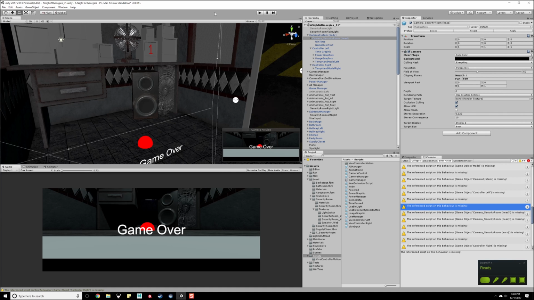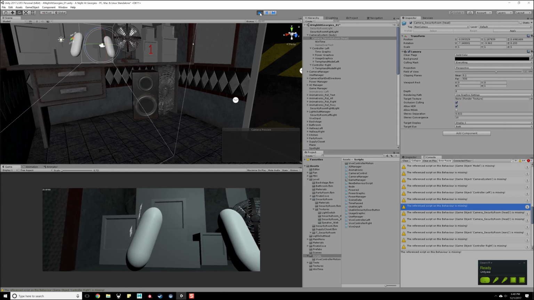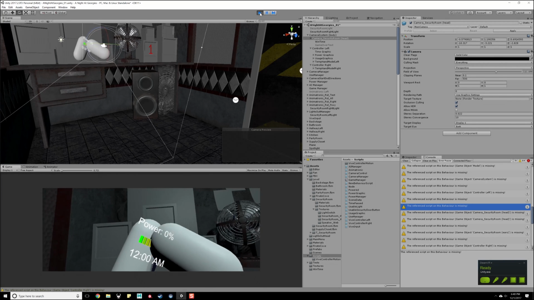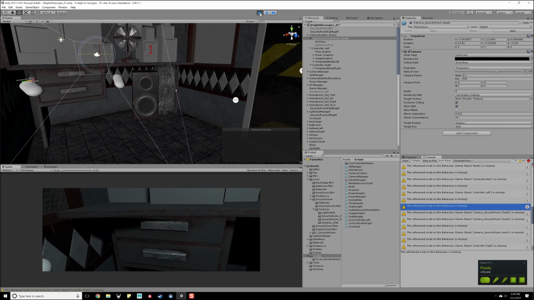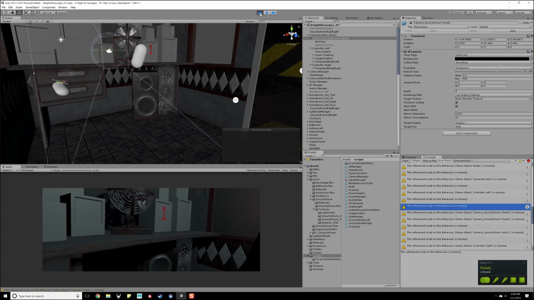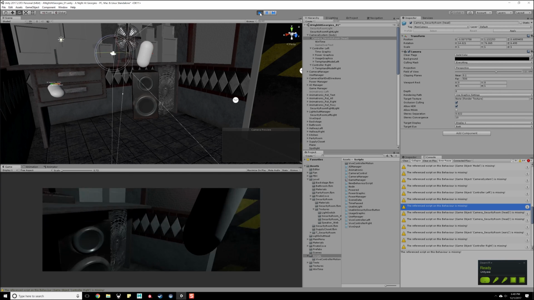Let's try this again. Okay. Looking good. Power is down to 0, although the graphic is not updating. But I guess that's use, right? So actually, another thing we're going to have to do is get these drawers to work. So they need to be interactable so that we can grab them and pull them open.